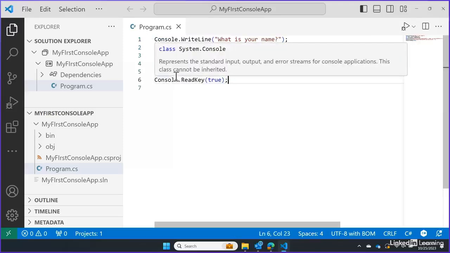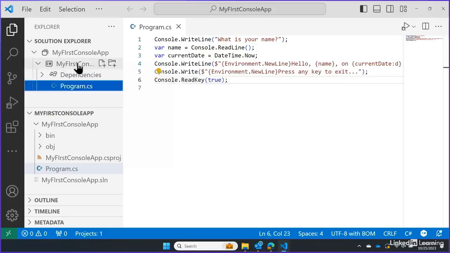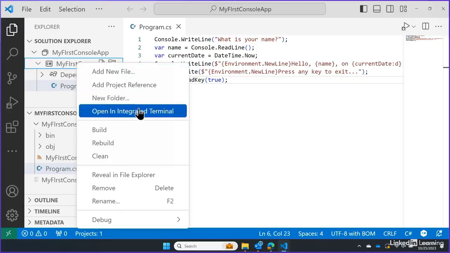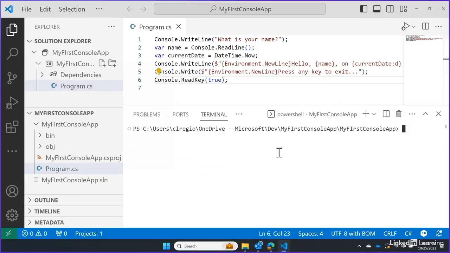So here I just have a little bit of code that asks for my name, and then it's going to return and say hello back with the time that we're actually running this program. So to run this, I'm going to hover over the project on the left side, right-click, and hit Open Integrated Terminal. Then all you have to do is type .NET and run.